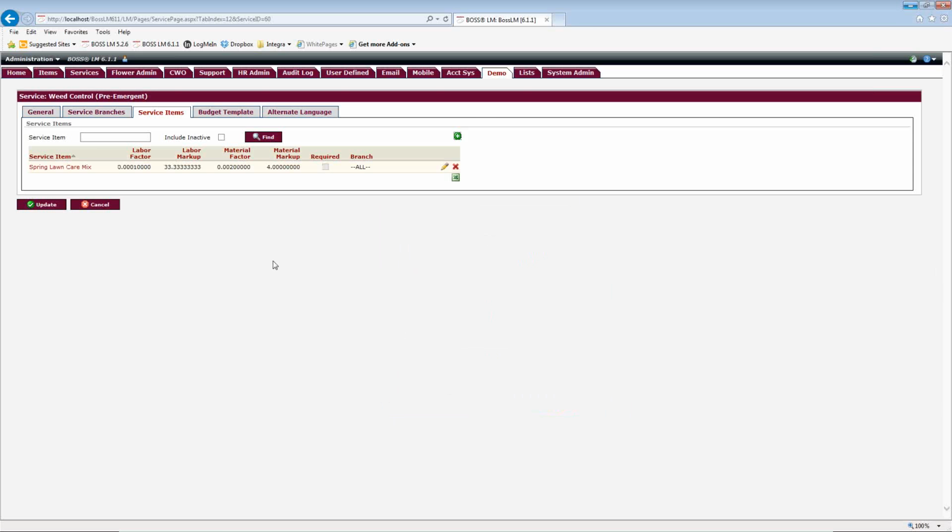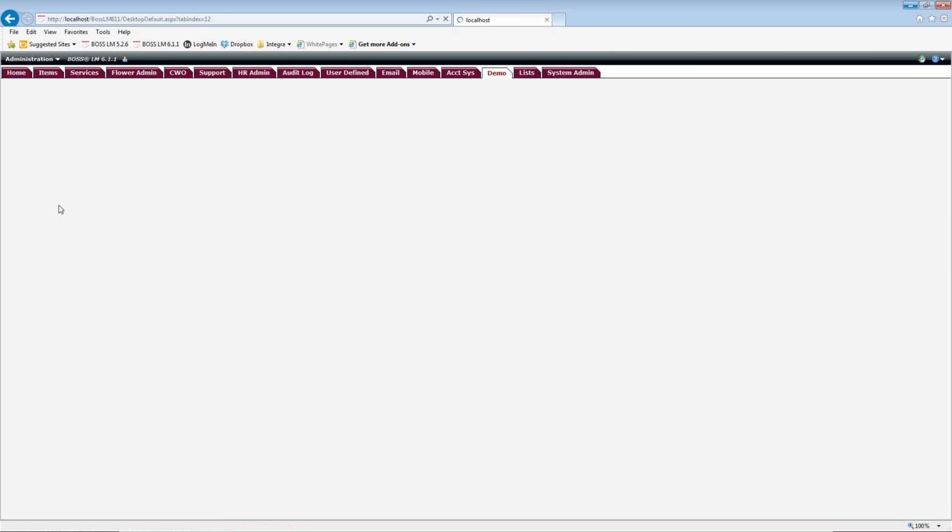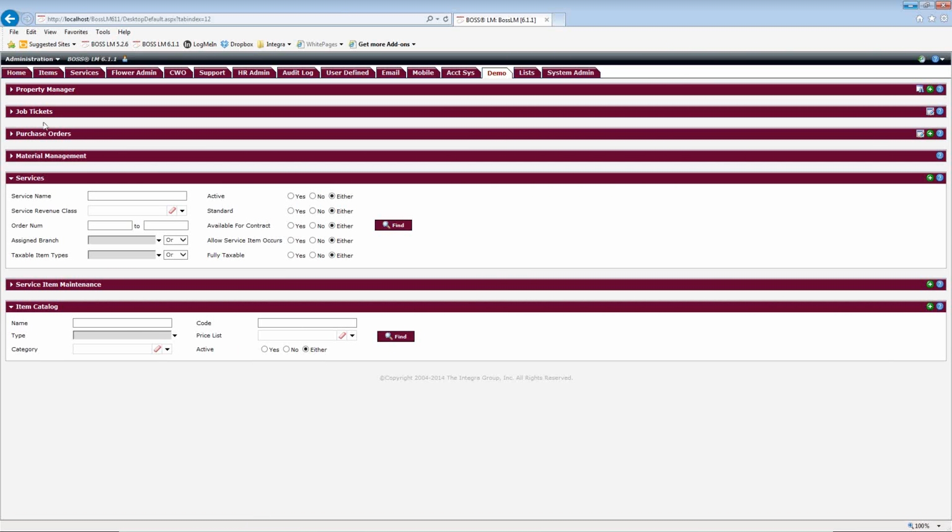So we start off with the item. We built the service item. And now we're at the service. So now I've got my service for my weed control pre-emergent, and I can now use my spring lawn care mix on a work order or contract. So that's going to be the next piece that I'm going to do. So I'm going to go ahead and put this on a contract, or actually a work order.